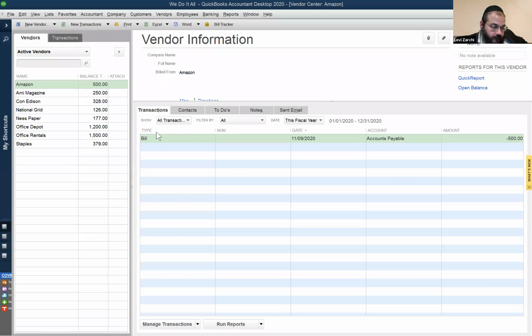Account for office rentals is called rent expense. That was a question I had before. Okay, that's another one.